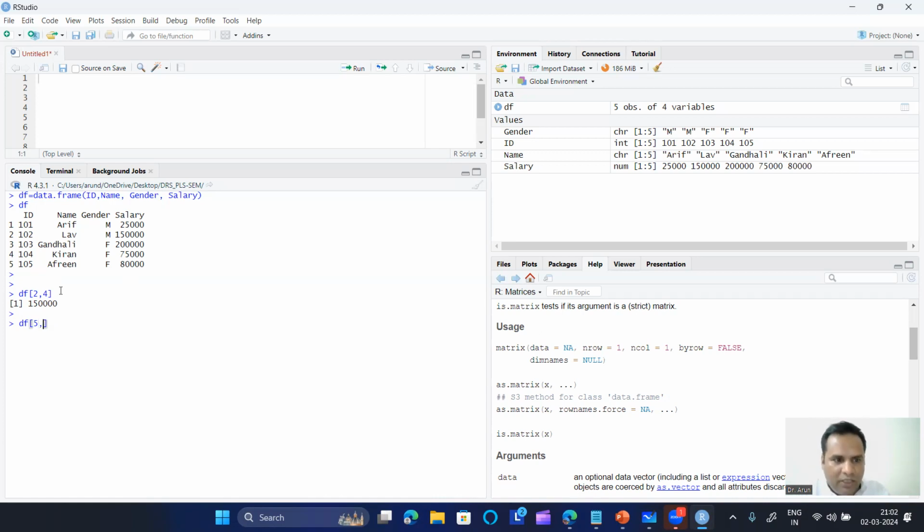And next, in which column is it? It is in the third column. Enter. So the gender of ID 105 is female. So create a vector and use box bracket. You can extract what you want to extract.